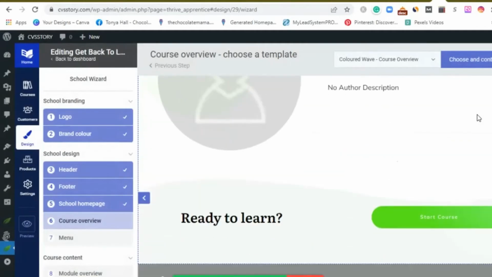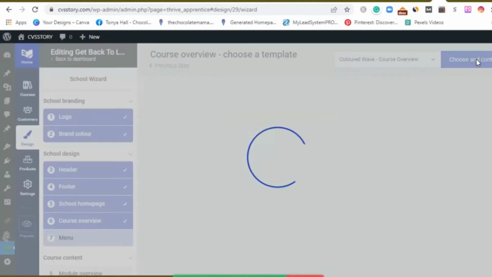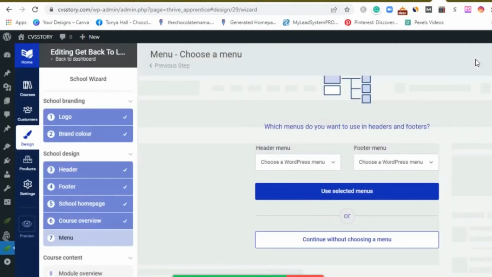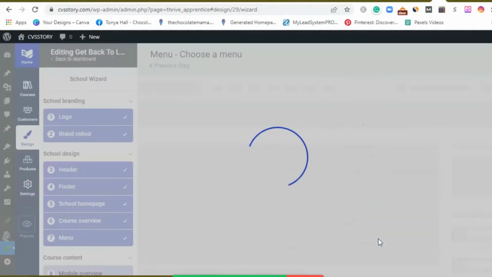Has a lot of content down here at the bottom. Not sure if I'm going to keep all of that, but I'm going to choose and continue on. Now we're getting back to the menu again. What I want to look like. So I'm going to choose primary. Well, yeah, okay. I'll choose later. I'll continue without choosing a menu. I'll come back to that.